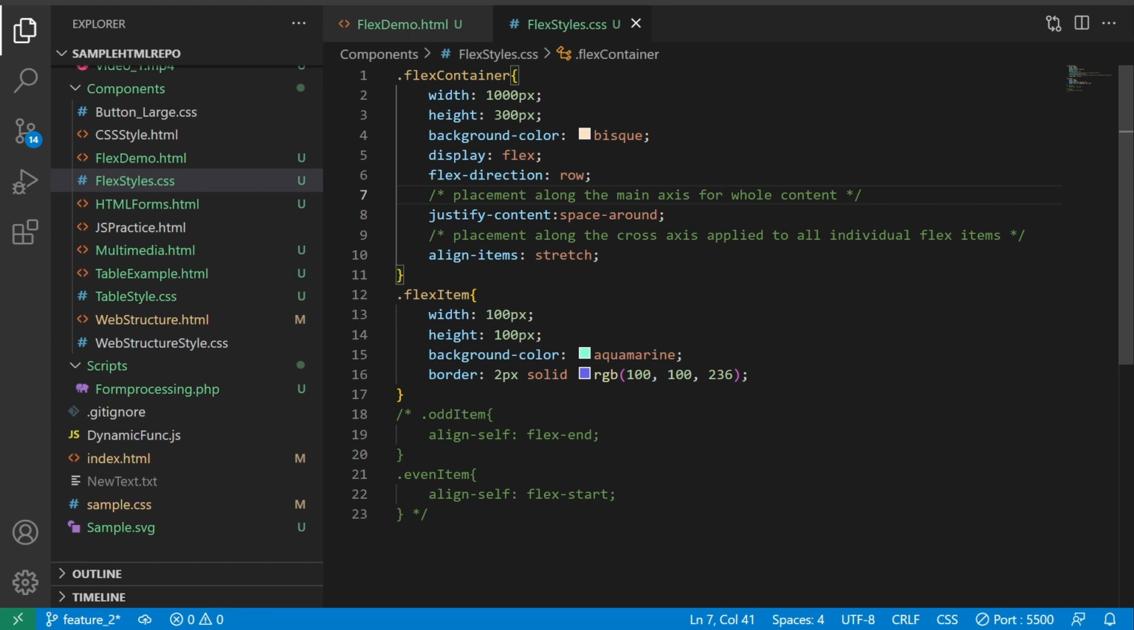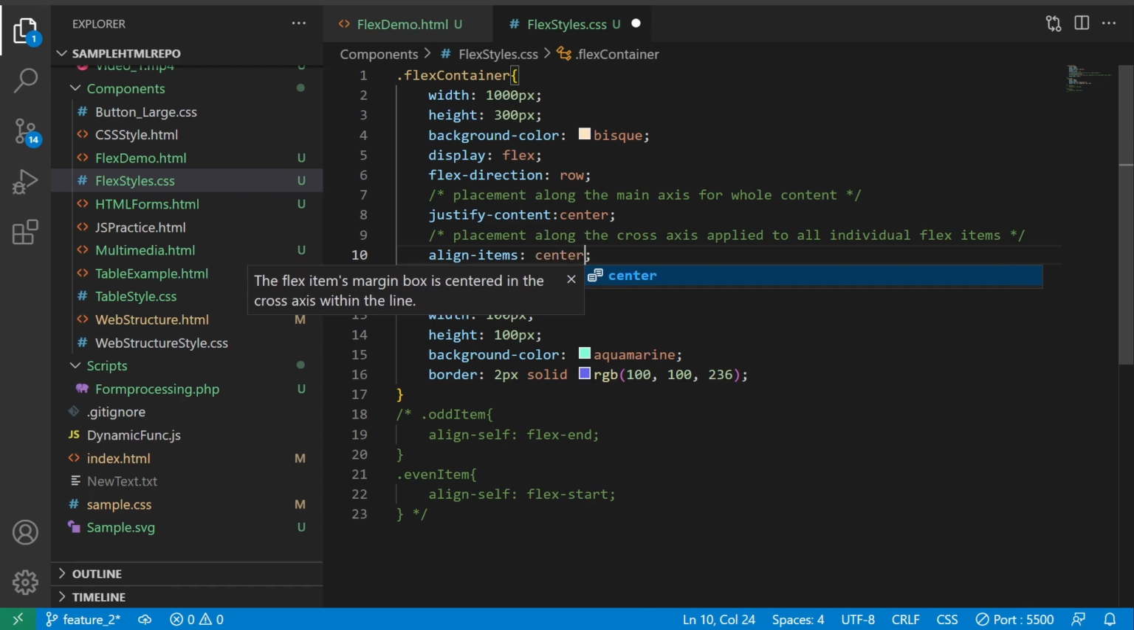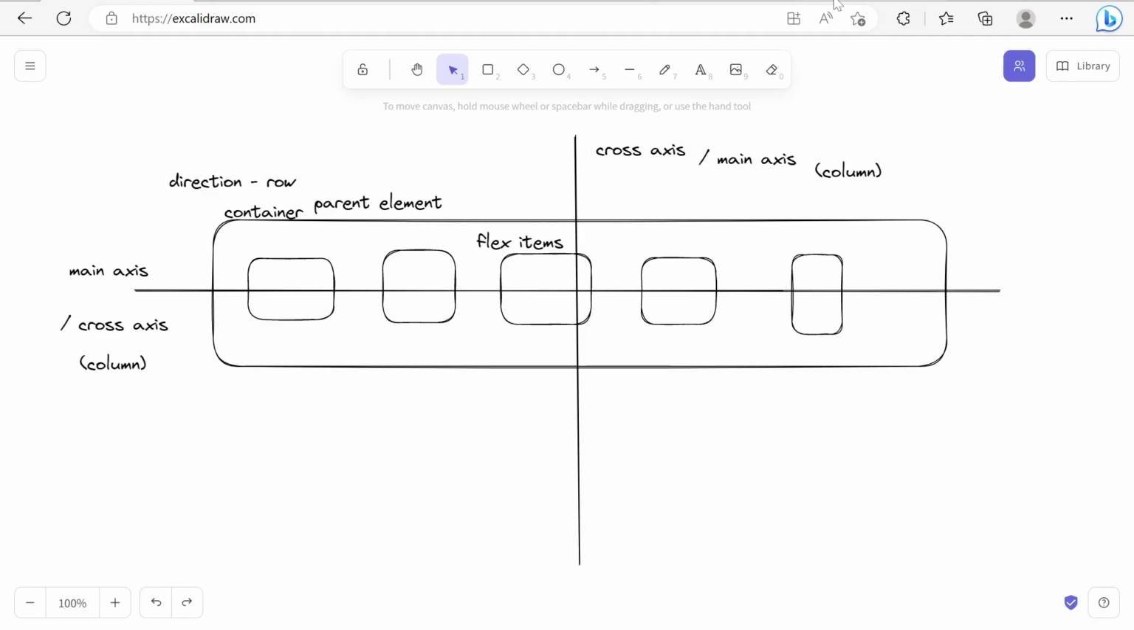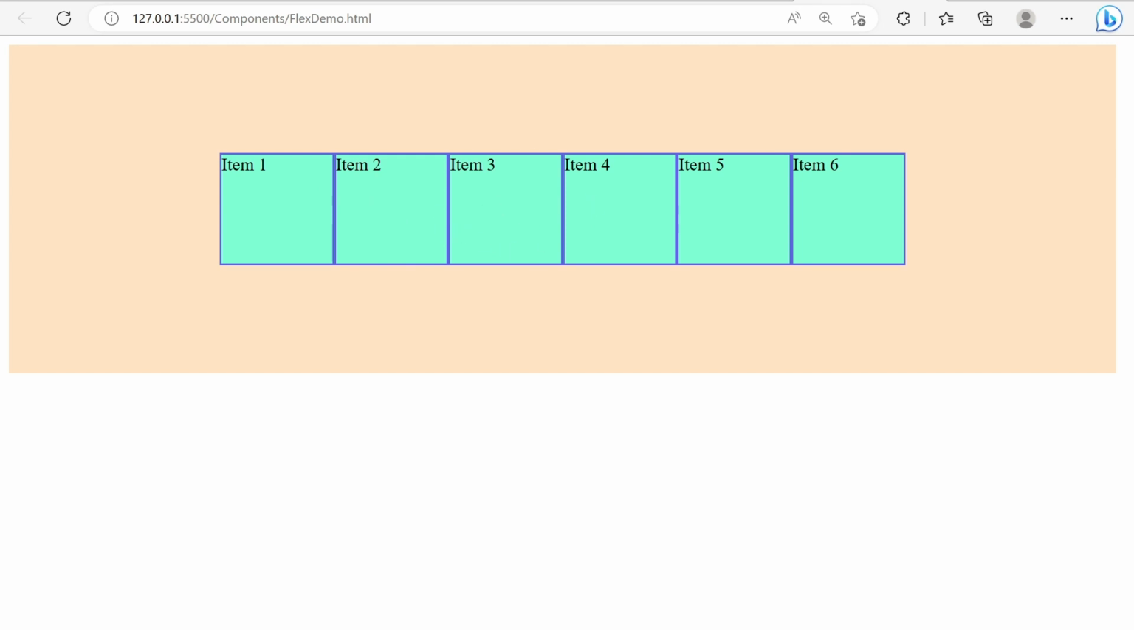If I remove this property space around and just put center, and here also I will put center, now they are centered. All the items are centered in the container, horizontally and vertically, but again there is no space. So you can use one of the properties like space around or space evenly, or if you want your own space, you want to create a gap between them as per your choice, and not computed by the browser.